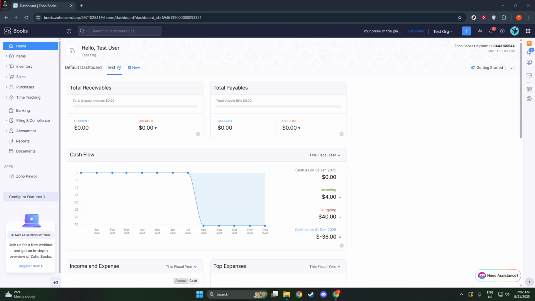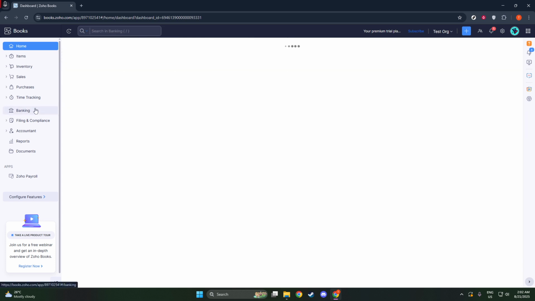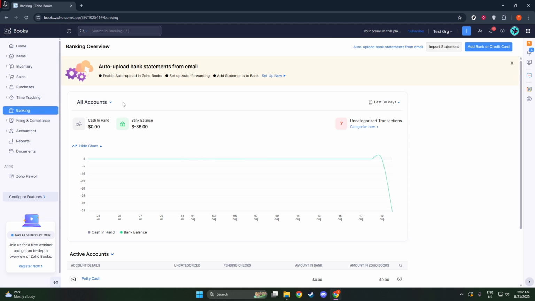Next up, we're going to start the reconciliation process. Look to the top right corner of your screen where you'll find a gear icon. Give that a click. This will open up a menu. From there, select Reconcile Account. This action is your gateway to aligning your bank statement with your account in Zoho.